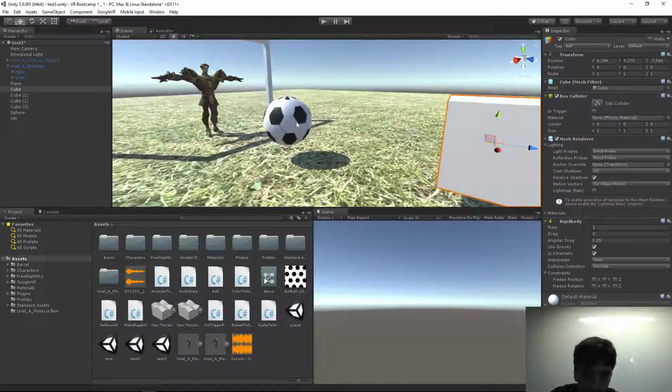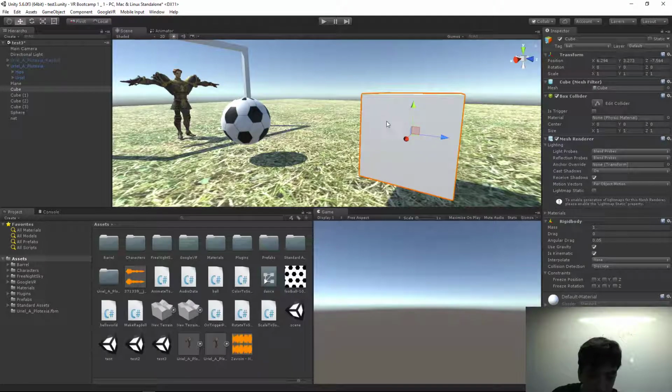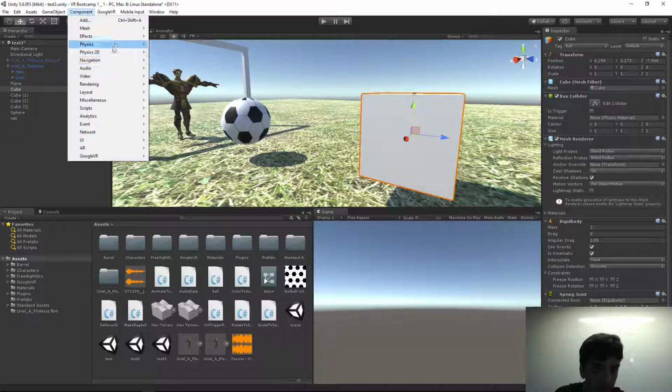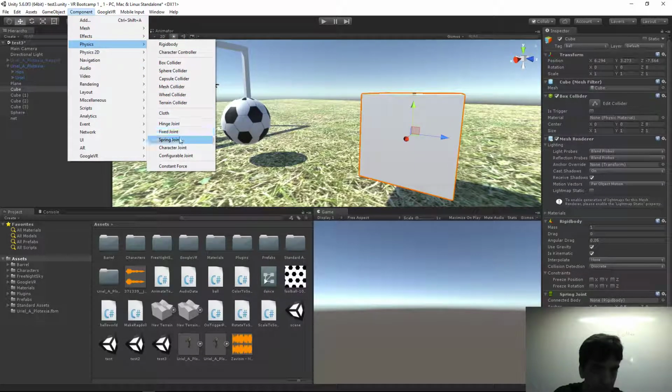The way that you do that is you click on the cube and add component, and I think it's called a spring joint. You can find all of those in Component, Physics. You'll have hinge joint, spring joint, character joint. Hinge joint is more like for a door, I would say. Fixed joint literally tries to keep it equidistant. Spring joint is almost like a rubber band.